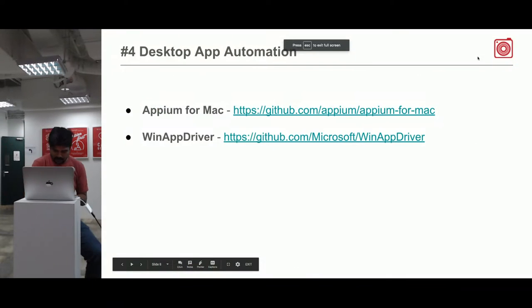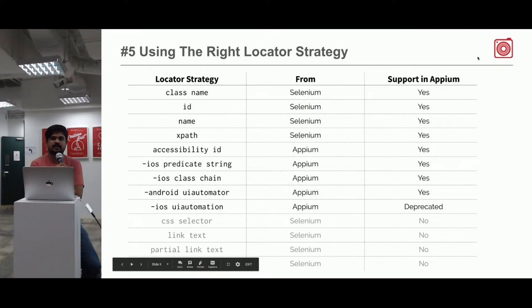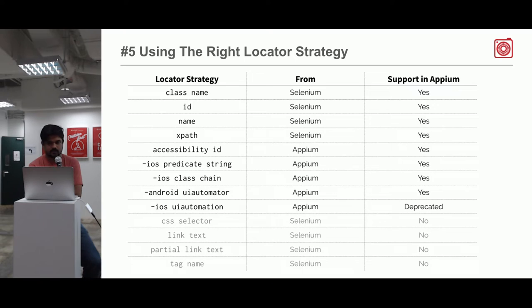Next one, which locator strategy should I select when I start automating? If you compare it with Selenium, Appium is an extension of Selenium. So you can see that class name, ID, name, XPath are supported in Appium as well. Appium specific locator strategies: there are accessibility IDs. For iOS, there are predicate strings and class chains. For Android, there is UI automator. The UI automation is deprecated from Xcode 8 onwards. The other stuff like link text is not available with Appium; it's available only with Selenium.